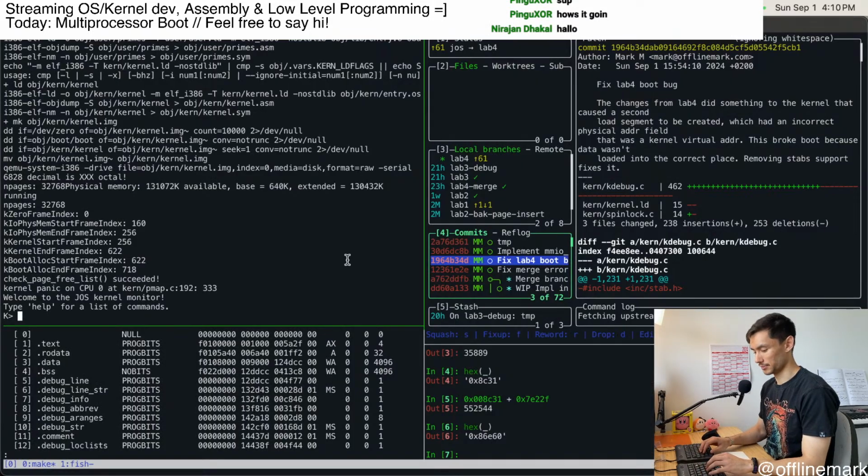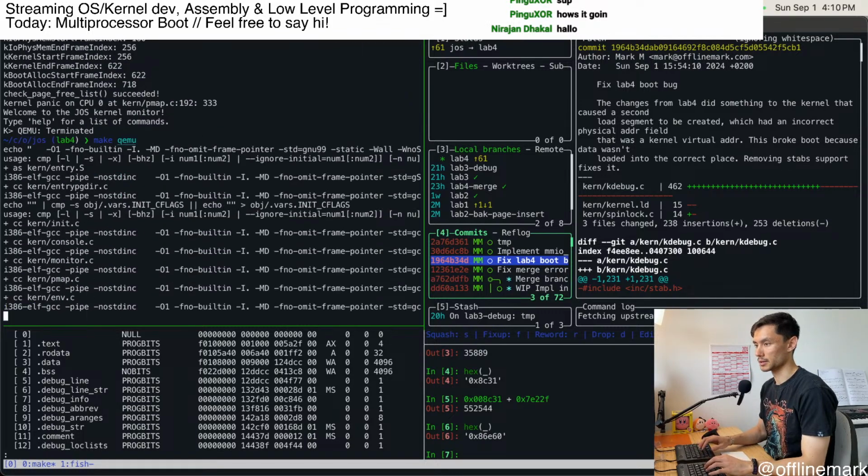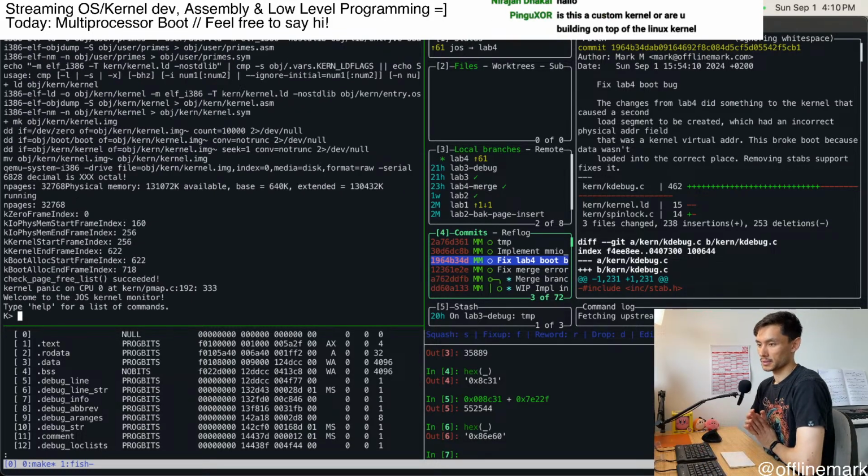And I think, well, let me just run the kernel again, make new. Yo, Pingu, so this is a custom kernel. Yeah, Linux kernel is not involved in any way right now. Yeah, and also, what's up, Nirajan? Hello.